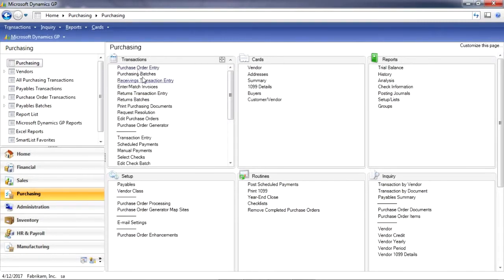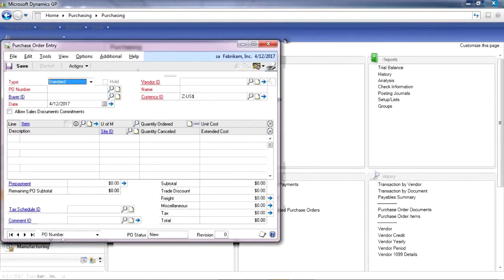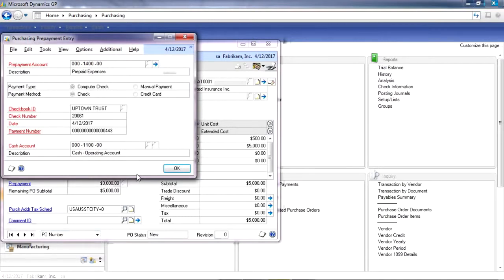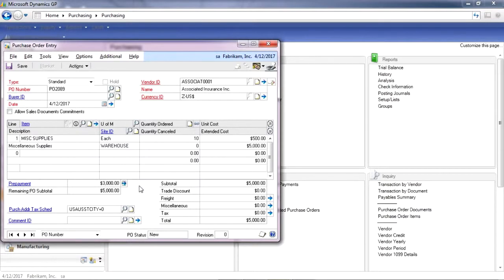Now let's go ahead and look at that purchase order. If I go back to the purchase order entry screen and look at the last PO we entered, you can see that prepayment has been made. We go here and get details on that prepayment. So this prepayment was automatically created from the PO screen. I went into accounts payable, wrote the check, and now that prepayment is associated with the purchase order, and I can go ahead and print out this purchase order and send it to my vendor.